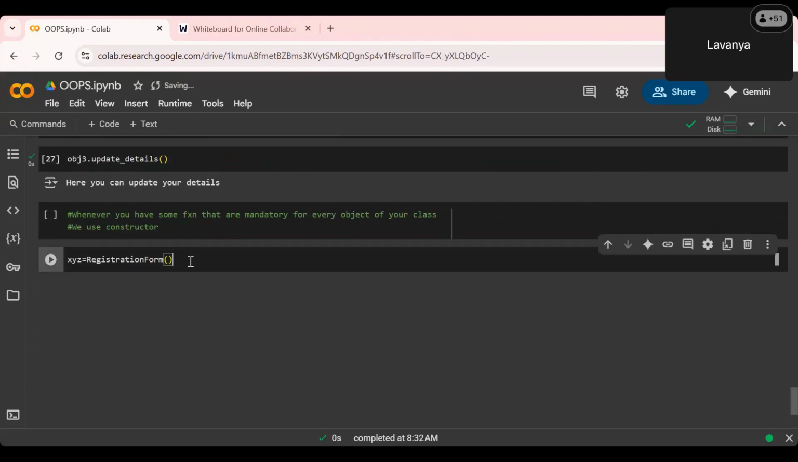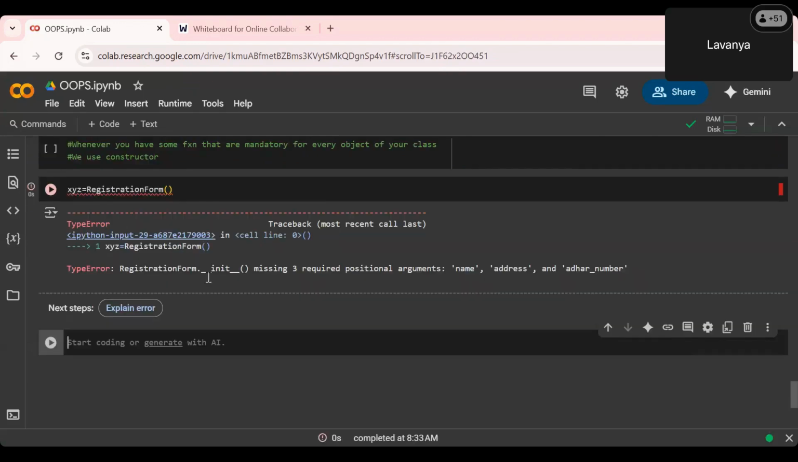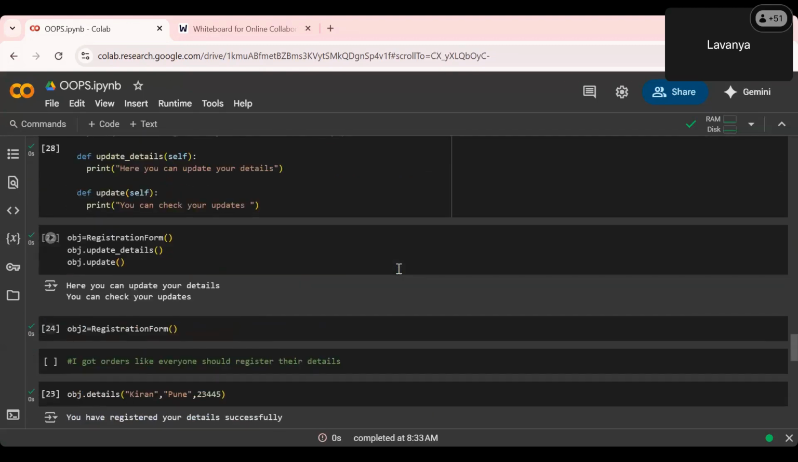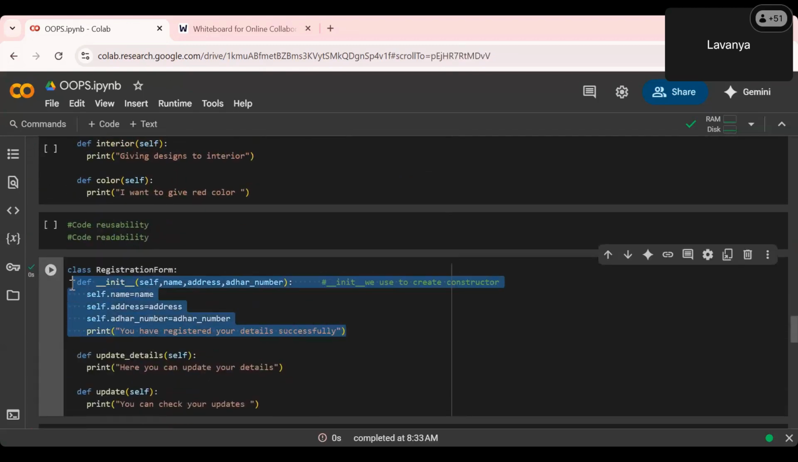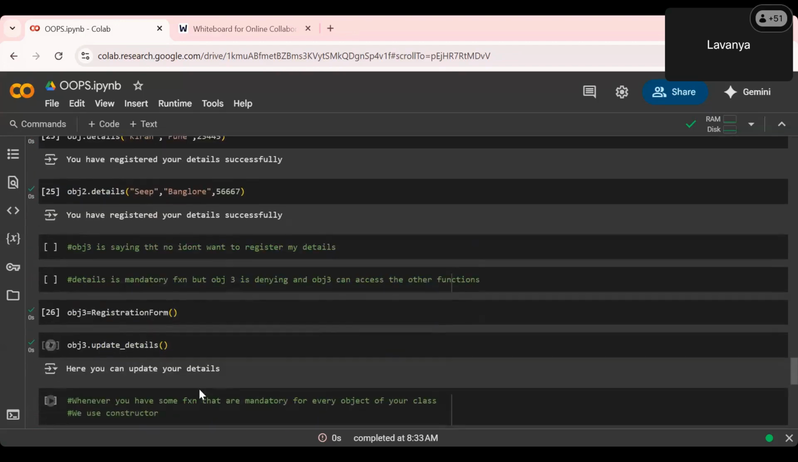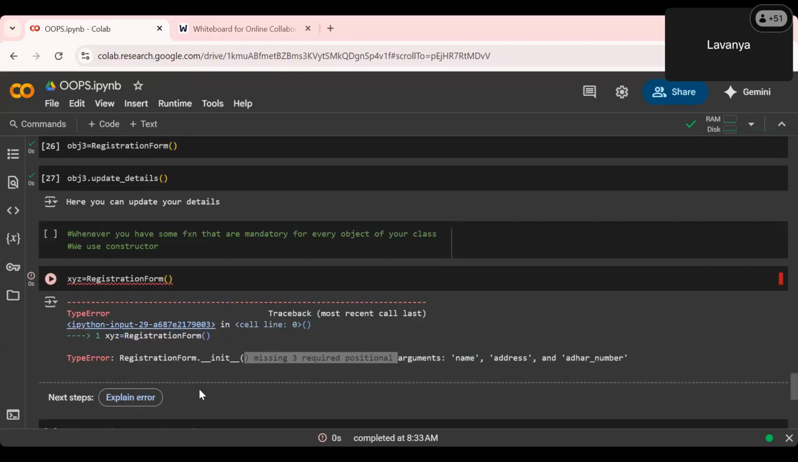Now I have created this object. If you run this, see, it says registration init missing 3 required positional arguments. So you can see that this method is running automatically while I am creating the object. Yes or not, everybody? This is what the constructor is doing basically. Whenever the object is created, this method will be called automatically.